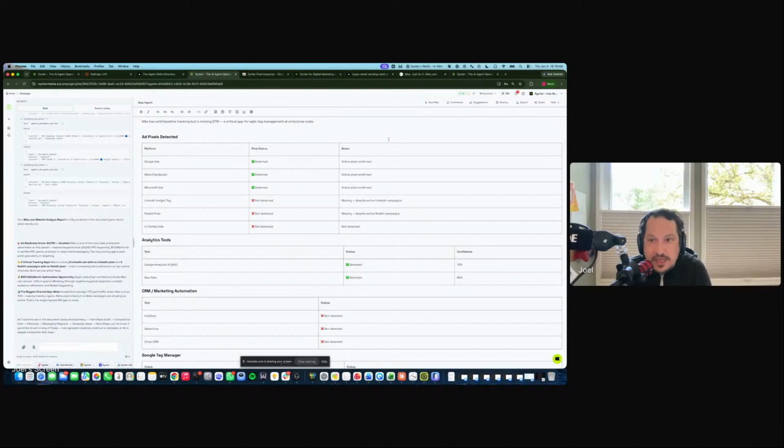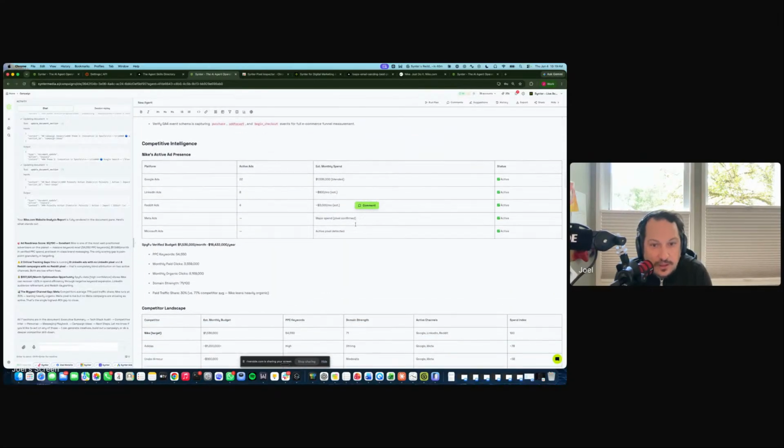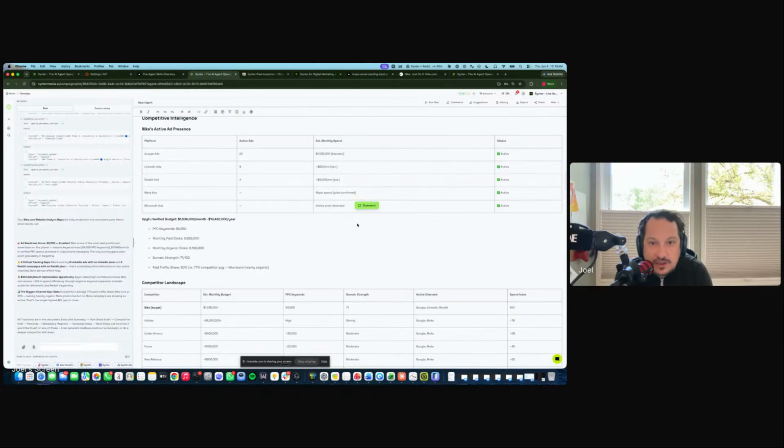What's interesting is that my Chrome tool detected Reddit, but we didn't detect it here for some reason. That's interesting, but it does know it has despite active Reddit campaigns. So it knows there's campaigns running. So I've got to go look at why it missed that one. But yeah, I can guess what its presence is.